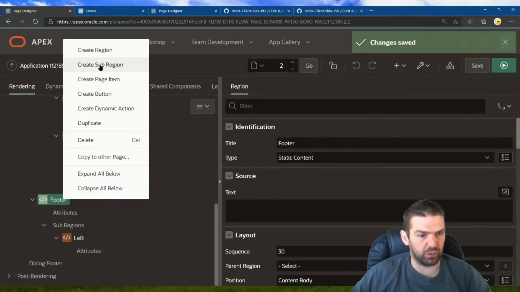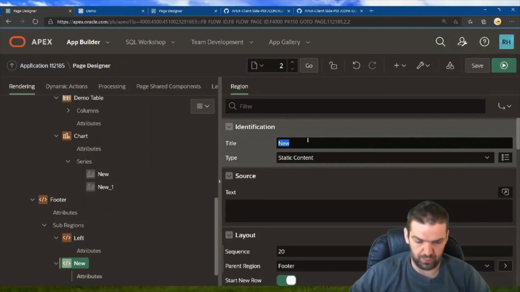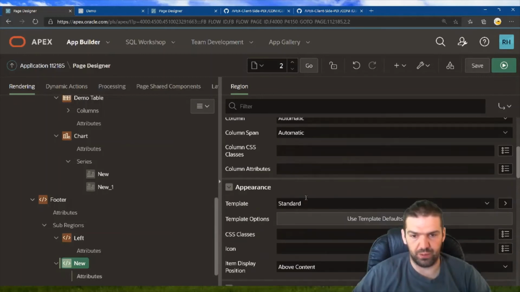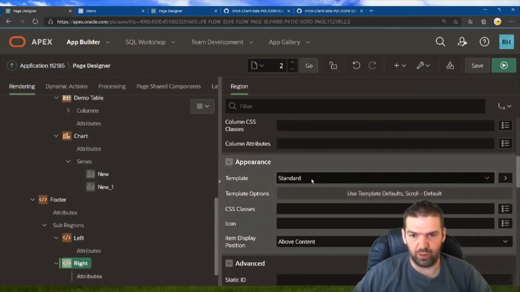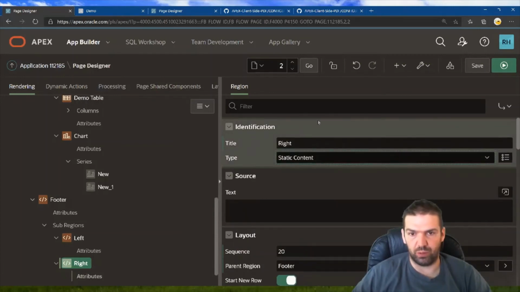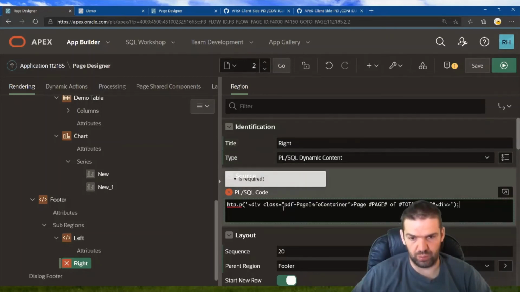I will create a subregion. I will call it right, because it's placed on the right side of the footer. Remove the region headers, and I will use PL/SQL code to create the element for the page information.